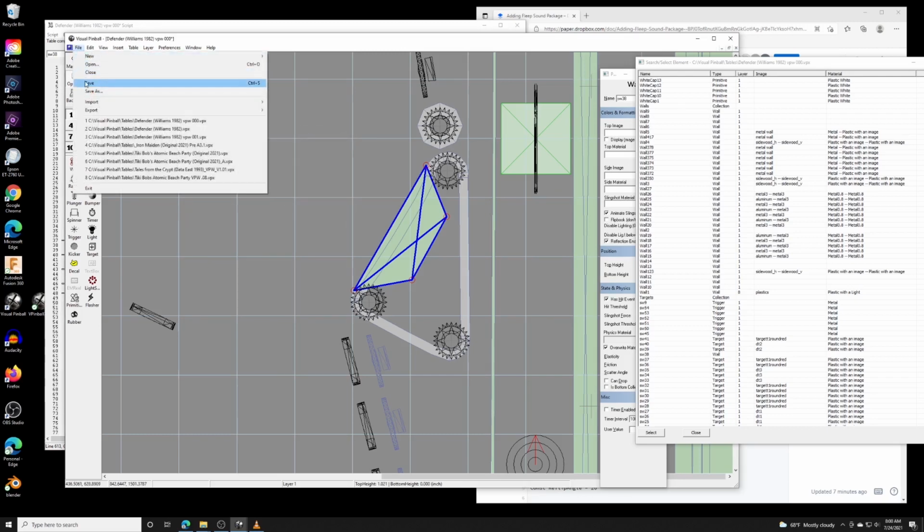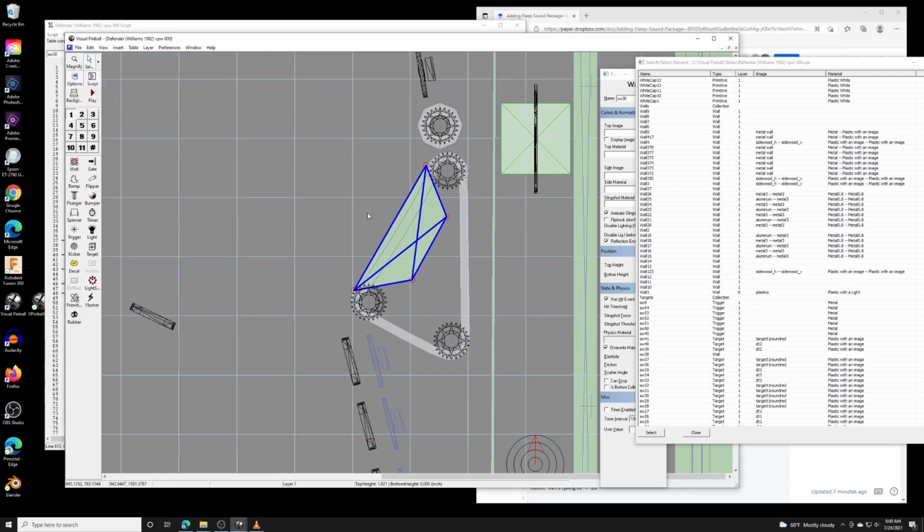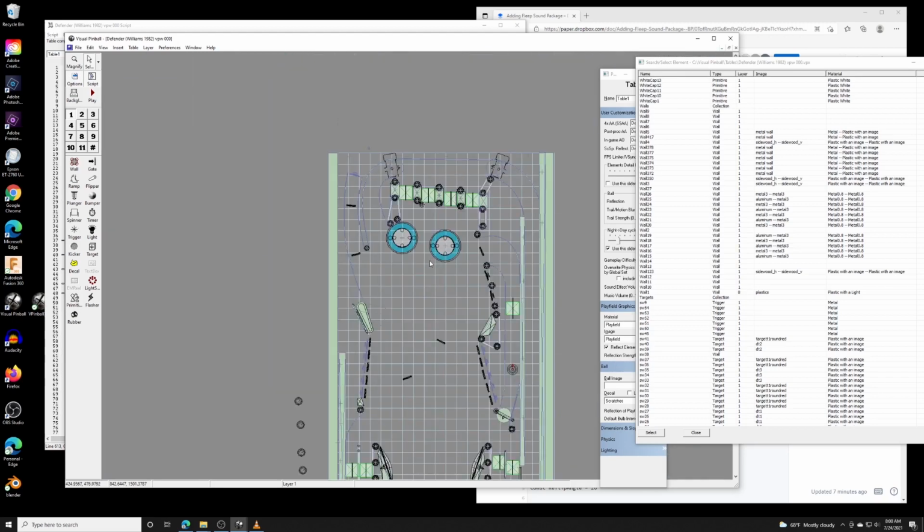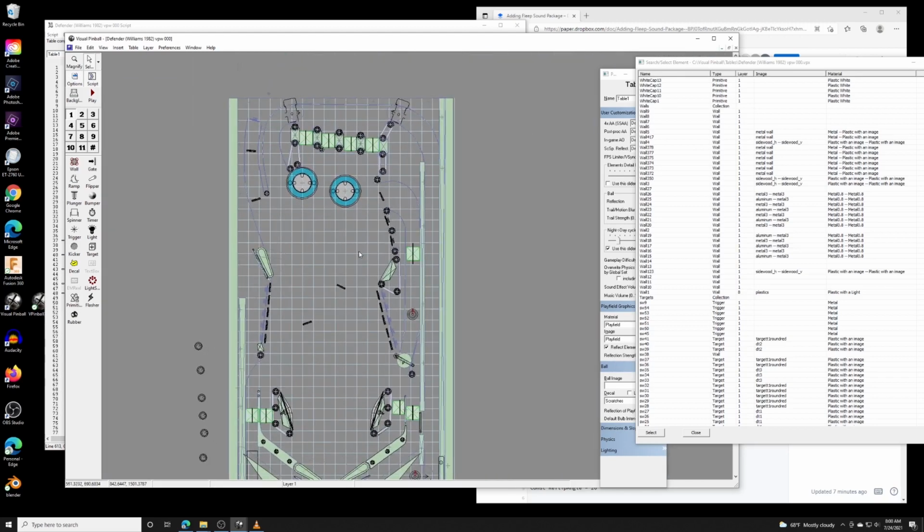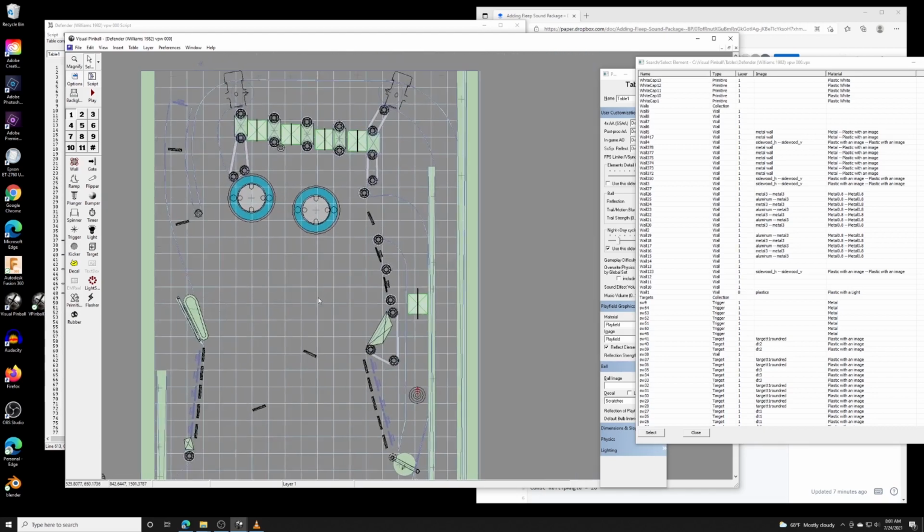Let's save it. Oh, we haven't even got to listen to anything yet. So that's coming. But first we have to add a bunch of objects to our new collections.